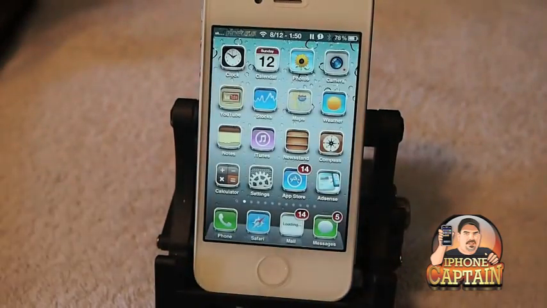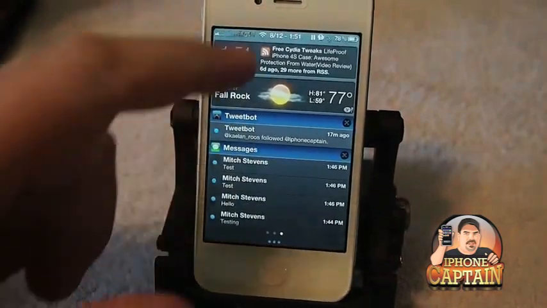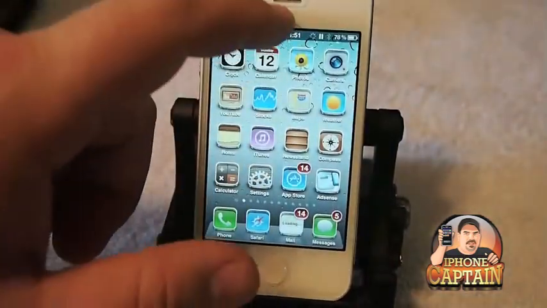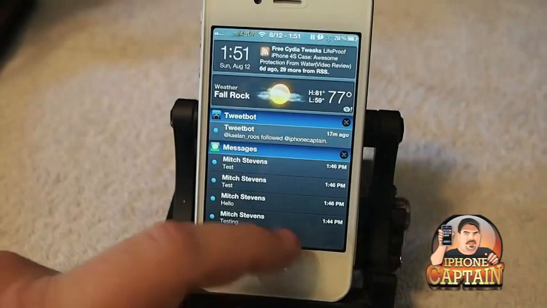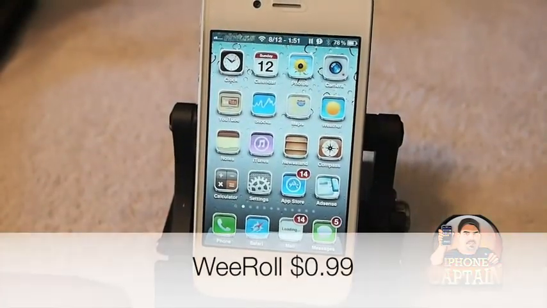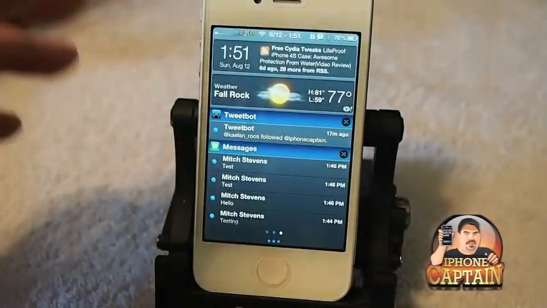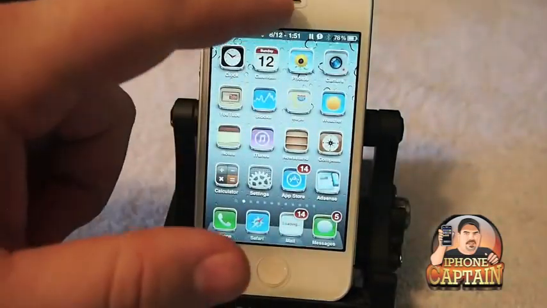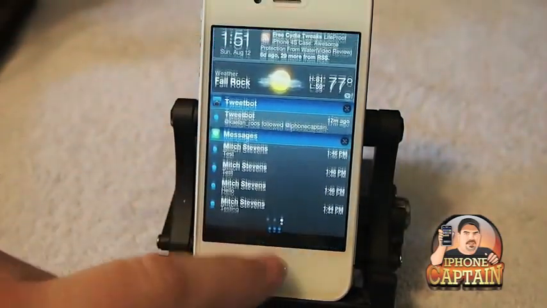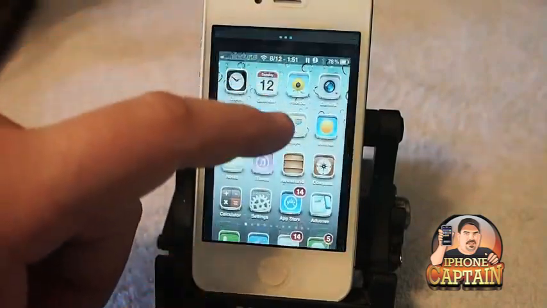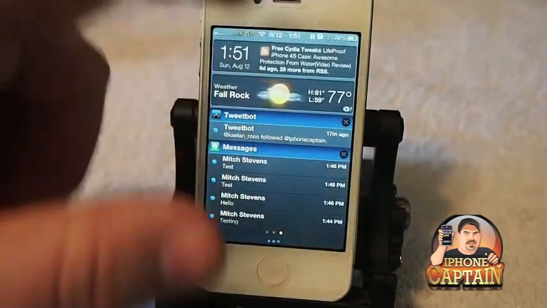Alright, another awesome one is called We Roll. There is a We Roll Lite, and what this does is when you pull your notification center down, it adds a different animation, and I've got it set to random. So when I pull it down, you see that time it sort of closed together. Alright, let's see what it does this time. That time it sort of squeezed together.